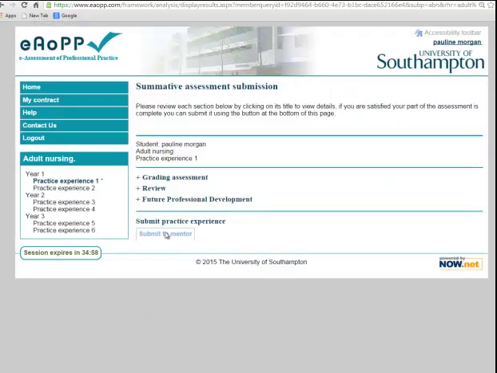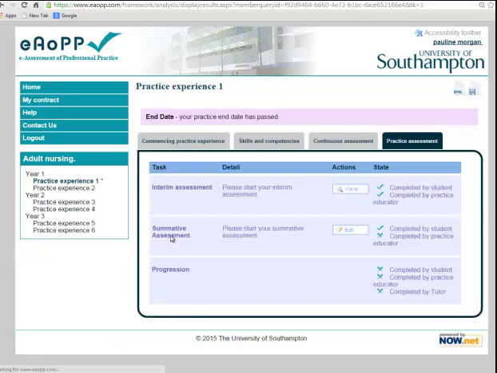Again, you can go in and change them. You click on these little bits, you can open them up and change them if you want to, but if you're happy, you can click the Submit to Mentor button. And then you can see that yours is done. And then we go over to the Mentor interface.